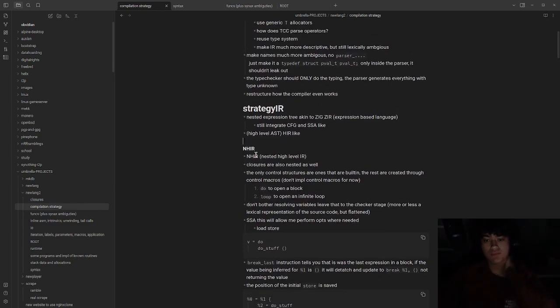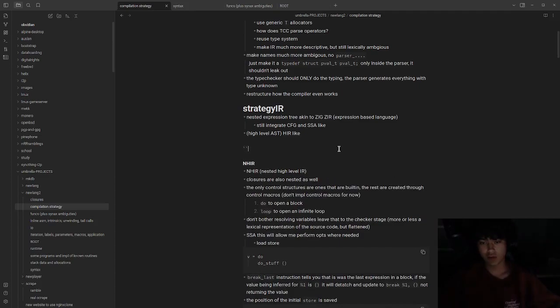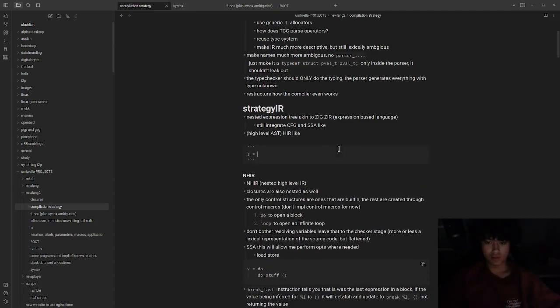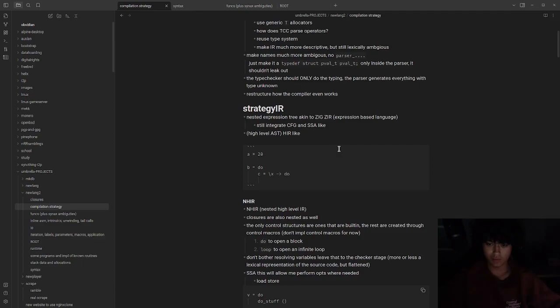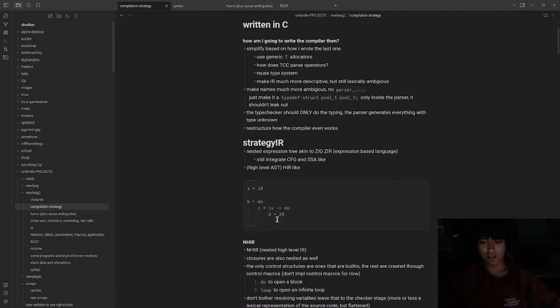So I came up with this: NHIR, or nested high-level IR. I think I'll just call it HIR. Yeah, so this is more like a lexical structure. Let's say you have A equals this, and then B equals do, and then you also have C equals lambda, which also does this as well. D, 20. And it works on the nested lexical structure, so even if there are closures, right? Closures are just functions at the end of the day. Thanks, Anthony. Yeah, closures are just functions.